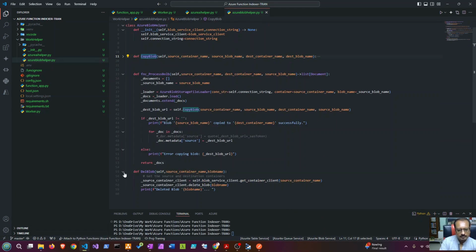Now delete blob, of course, when the copy has been done, we want to delete the source also, because all the blobs will be moving up to the destination container, right?